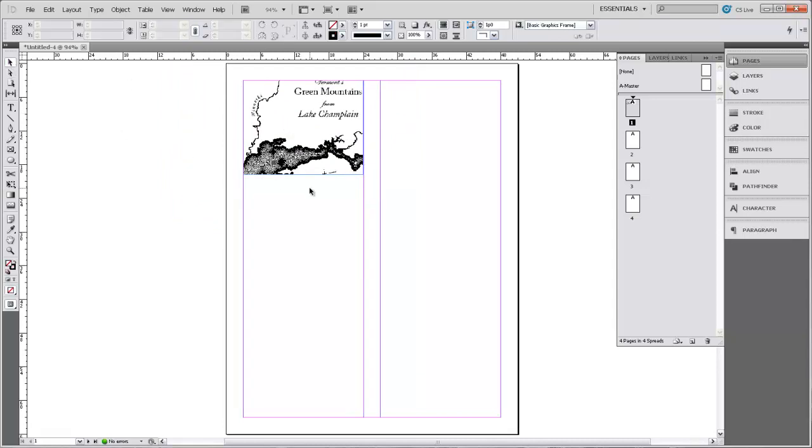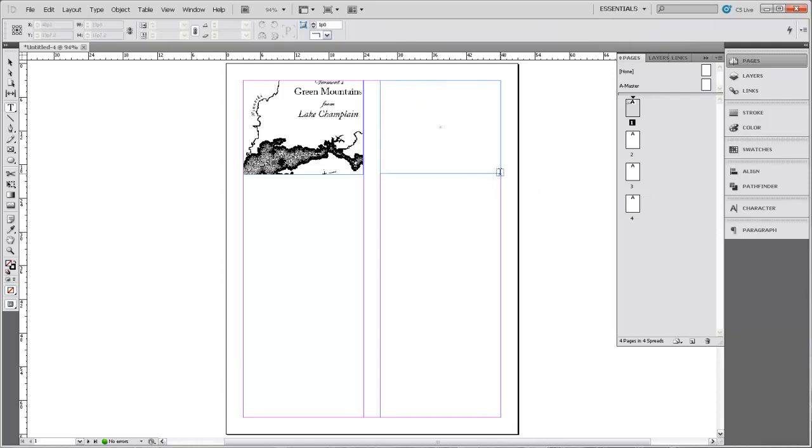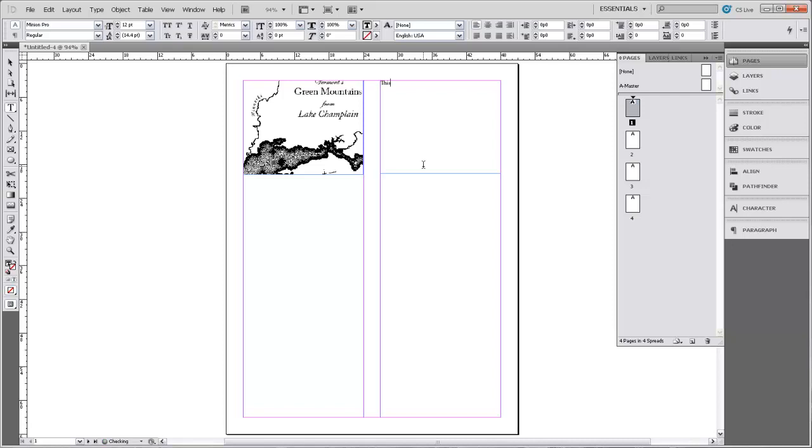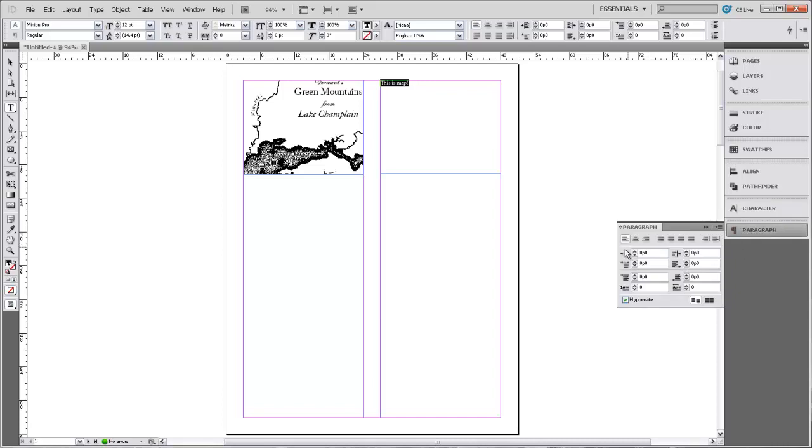So let's say that I wanted to make some text next to this. I could just come over to the type tool here, and I'll get this cursor that's for the type tool, and then I can just draw a text box, the same way I would in Illustrator, and say, for instance, this is my map. And there are options up here in the control bar for changing text styles. There's also a paragraph and a character panel down here. So in the character panel, I've got all my options for different fonts, different font sizes, just like I do in Illustrator, and again in the paragraph panel for justification and for tabs, etc.